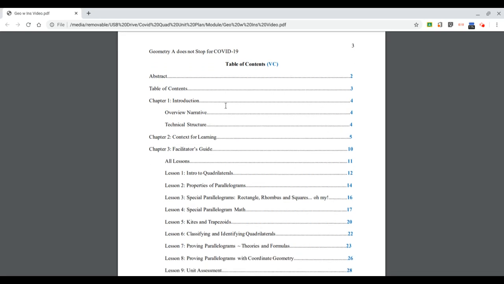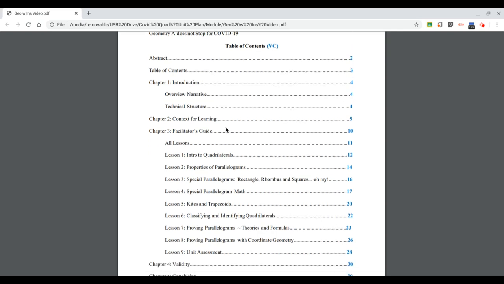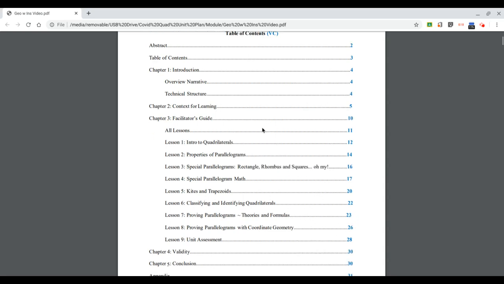All right, let's look at the table of contents. Right there is the abstract, which we just went over. We have the table of contents. Chapter one is the introduction with the overview narrative and the technical structure of this project. Then we have chapter two, the context for learning, the background, in a sense, of the school and students that this project is based on.